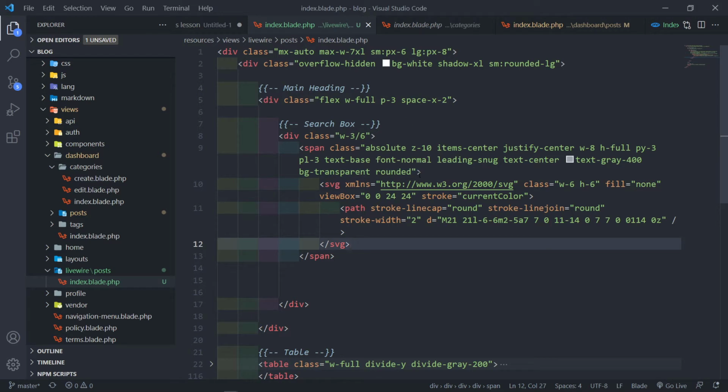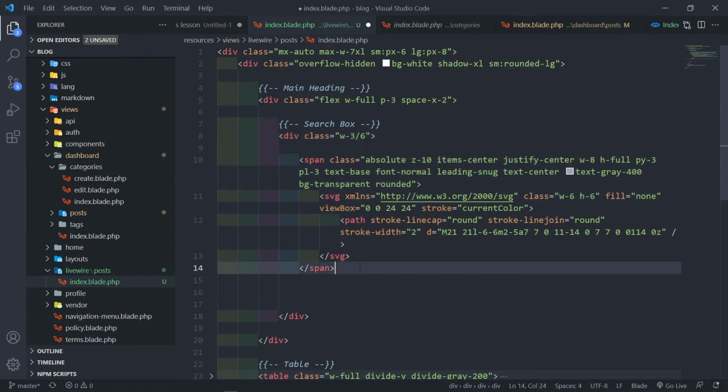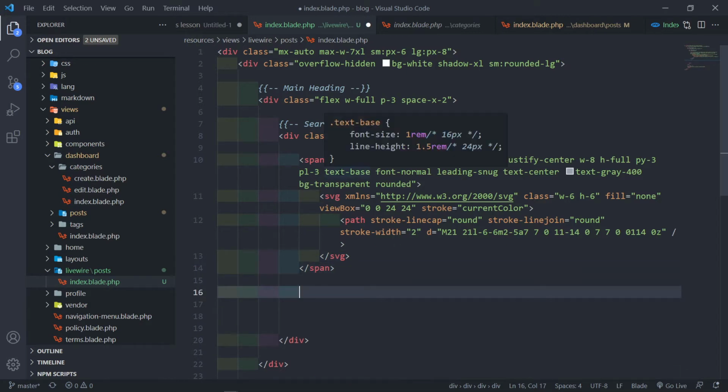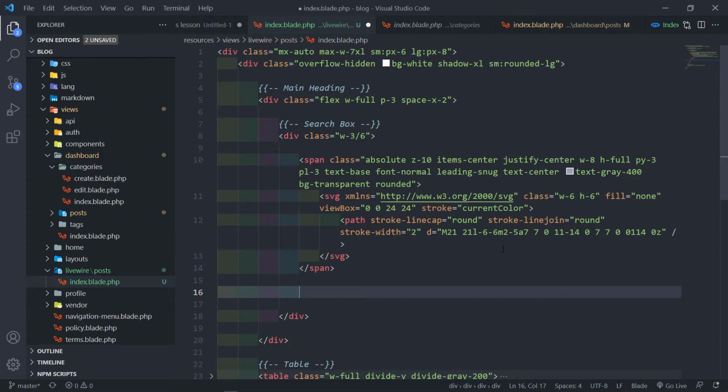Now, as you can see, we've got our span. Can you see how many classes there are? You can copy these classes and put them on the SVG, but I'm not going to do that. I'm just going to keep it as the span right here. Position of absolute, items center, justify center, width of so much, height of full, some padding Y and padding left. You can pause the video and copy them into your text editor as well. The next thing we're going to do is add an input field.